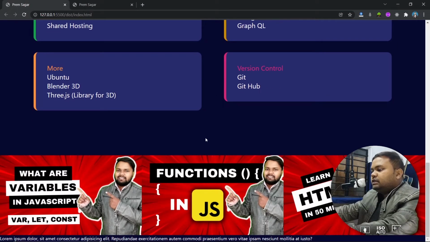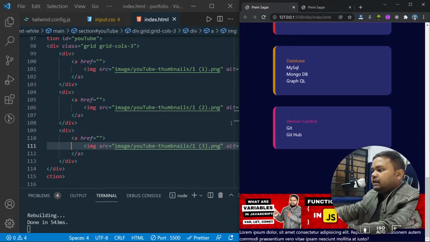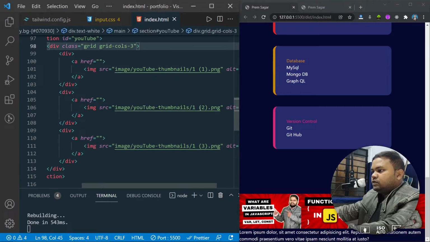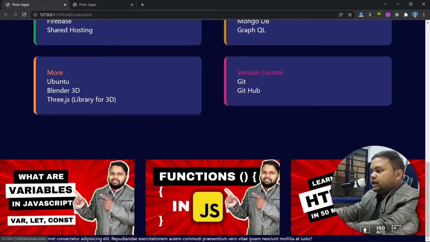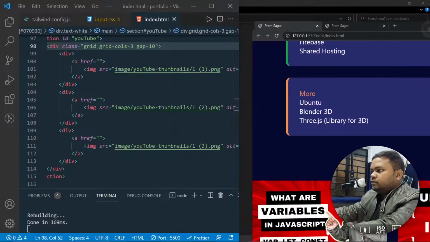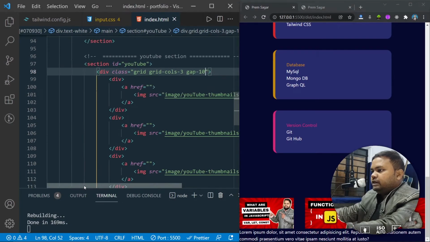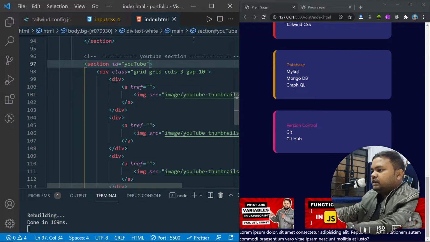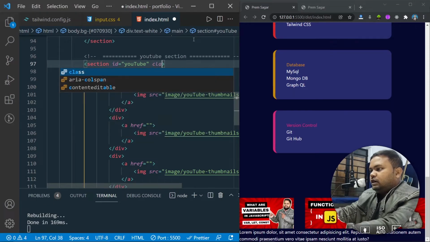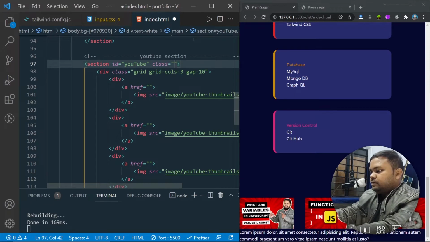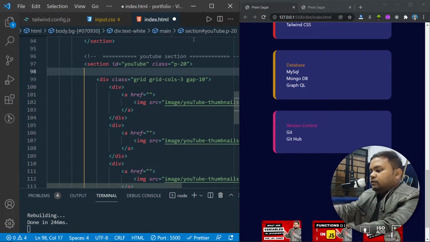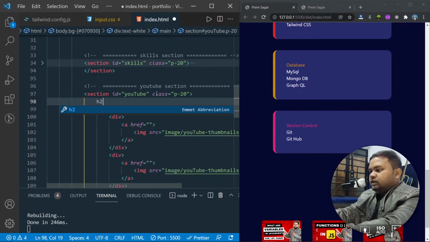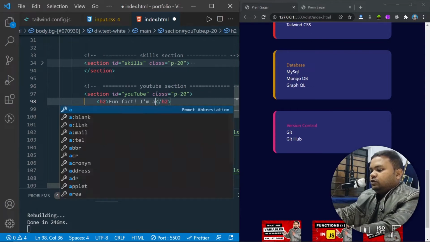So now these 3 images are perfectly aligned in 3 columns, but I need a little gap between these columns, right? So in the parent div here I'll say gap 10. Now there is a gap between each of the rows, but I also need to have some padding in this section. So in the opening tag of this section I'll say class equal to T20, and I also want to give a heading to this section. So I will use an h2 element, and I will write fun fact, also a YouTuber.